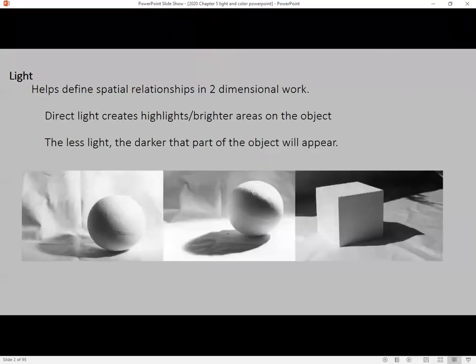Light and color always interact together, because light affects color. Well, color doesn't affect light, but light affects color. And light can help define spatial relationships in two-dimensional work. With direct light, highlights or brighter areas are created on the object, and the less light, the darker that part of the object will appear.